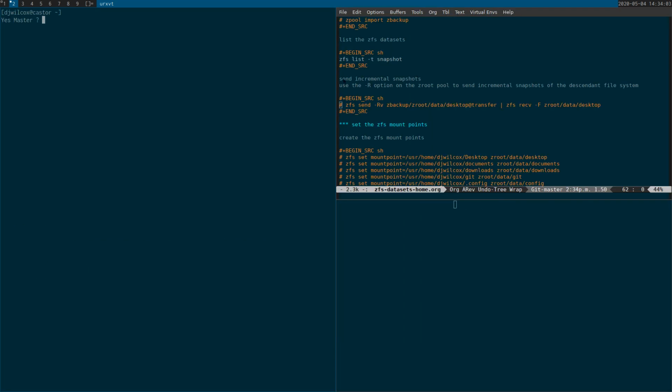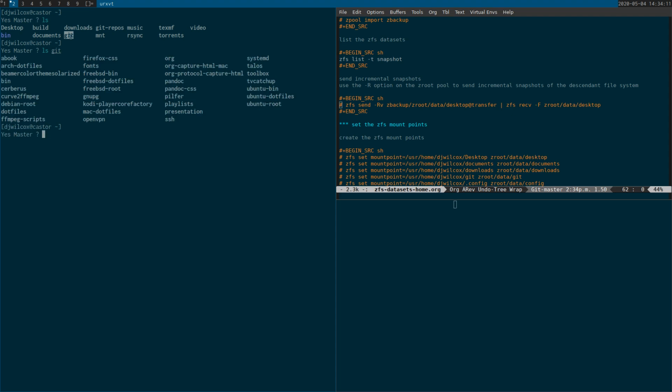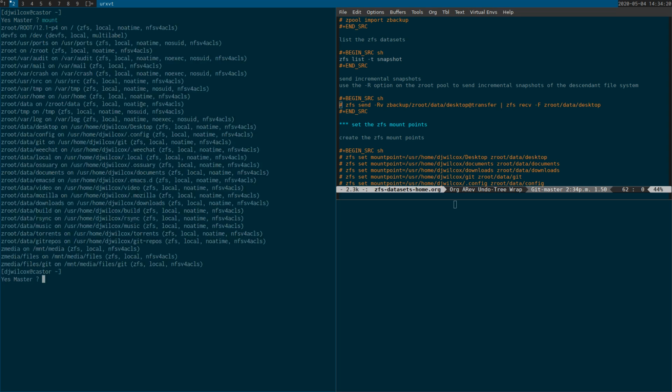I'll open a new terminal to make this easier. This git directory here, you can see it contains a lot of directories inside it, and basically what this is, if you have a look down here, zroot data git is mounted to my git folder in my home. That's actually a data set. So the git folder is just a mount directory for the ZFS data set. So what I'm going to try and do is send the data set across.